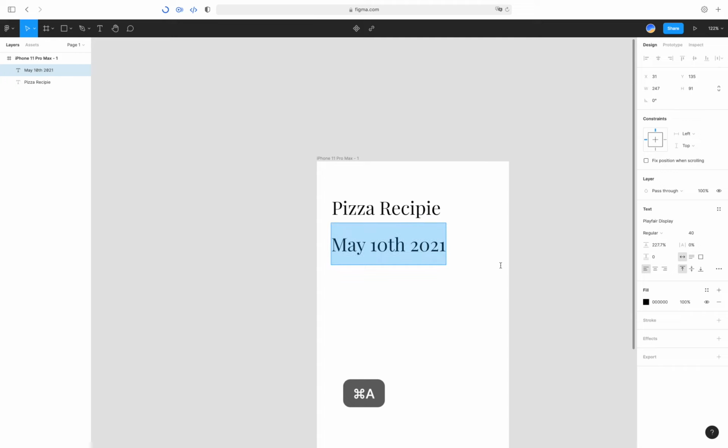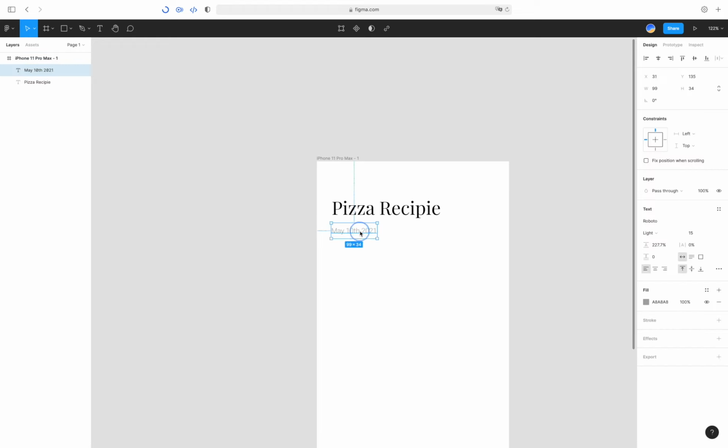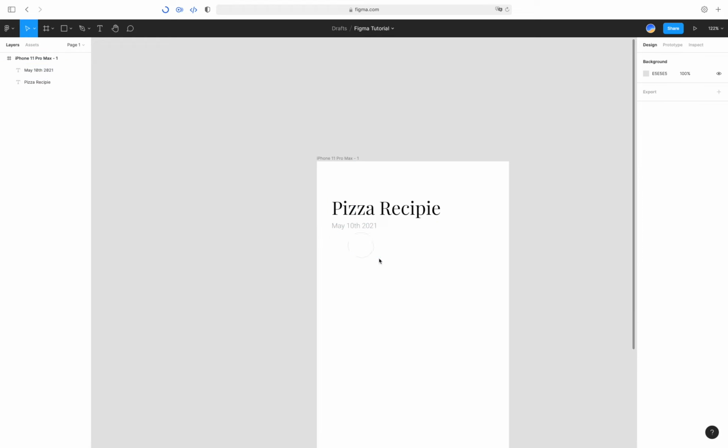2021. So if we do that, we can change the font size to be smaller now. Maybe that's too small, 11 pixels, alright. And let's just use the Roboto font this time. Make it light, and make the font color gray. So you can see now how when we use these, Figma is a really great tool for doing these types of stuff.